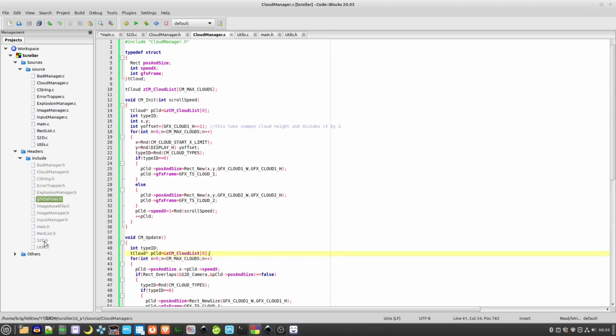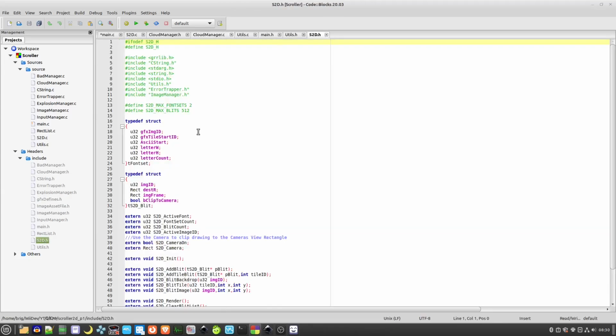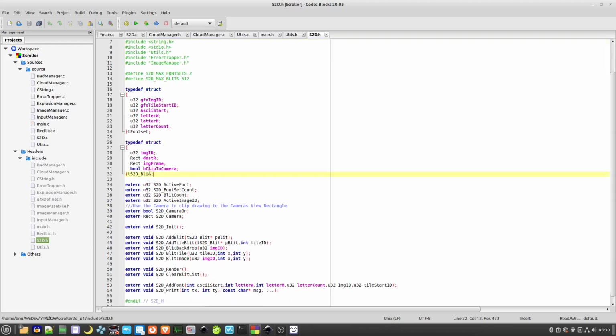So in the Scene 2D manager now, there's also a custom blit structure, and the clip to camera is being used now. So there is a virtual camera rectangle, which is not being moved in this case because the background itself is kind of moving around the camera. But if you were to move the camera, then things would be clipped outside of it.